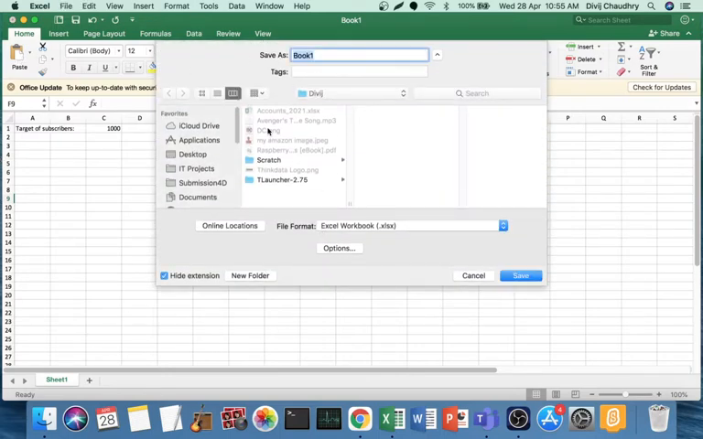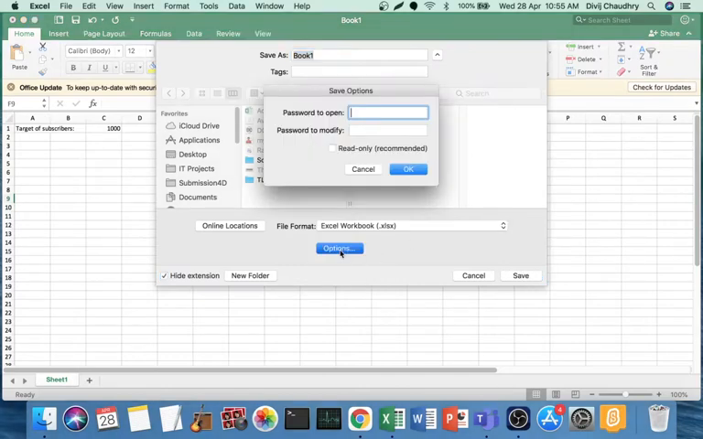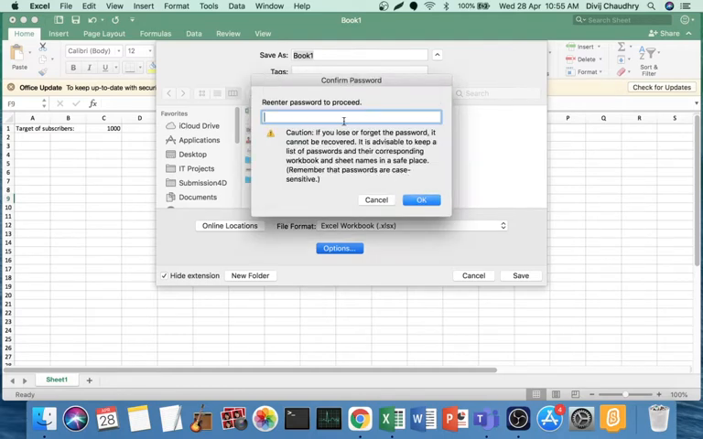When you create a new file, it asks you. So, if you are on Windows or Mac, you get this options button when you go to save. So you click on the options and it asks you the password to open. Like I'm gonna put 1234. Okay. Now it tells you to re-enter because you should remember it.